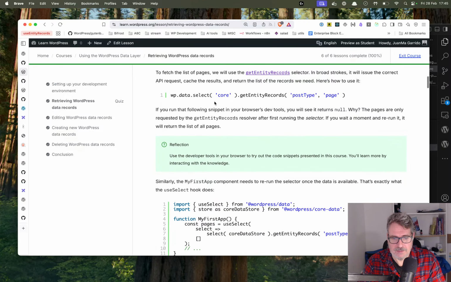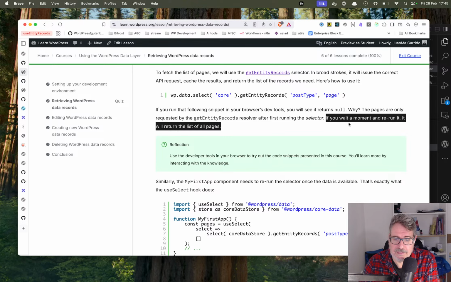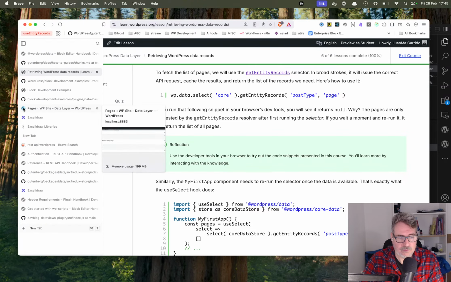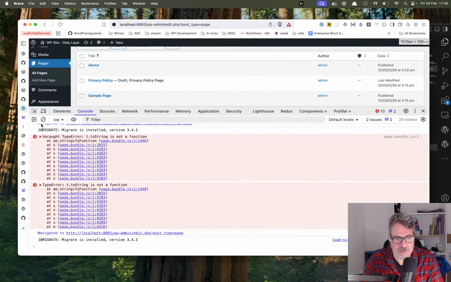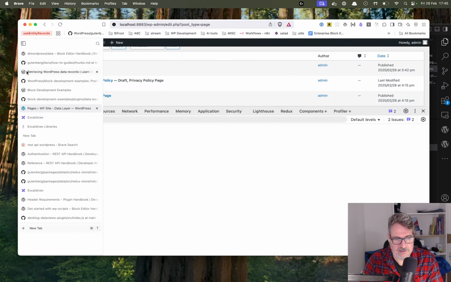Okay. If you run that following snippet in your browser DevTools, you will see it returns null. Why? The pages are only requested by the get entity records resolver after first running the selector. If you wait a moment and rerun it, it will return the list of pages. So this is what we did earlier. We can do that again to see the effect.